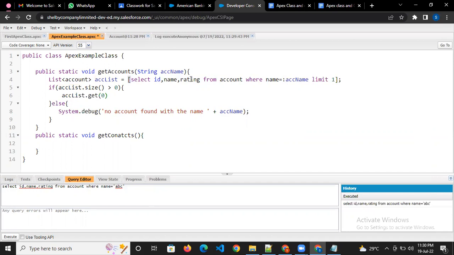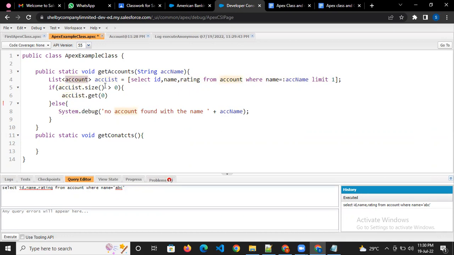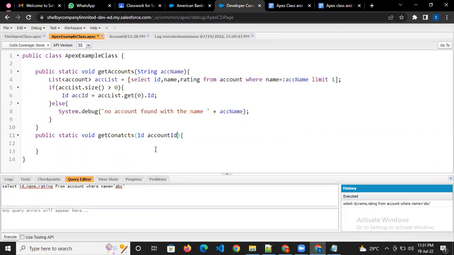Suppose using this SOQL, we are getting only one account record. So this ACC list is a list of account, and under that list, you have that account record. How can you access that account record? By using get and then the index. I'm writing here 0, so that single account record I'm accessing. From that account record, you can write ID. That means you are accessing the account ID. And let's store it in a variable. Let's take ACC ID. And here also, I am passing that account ID as a parameter.